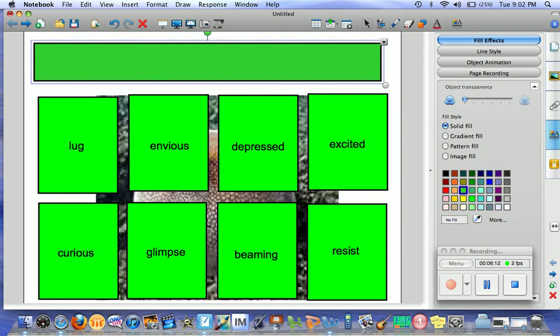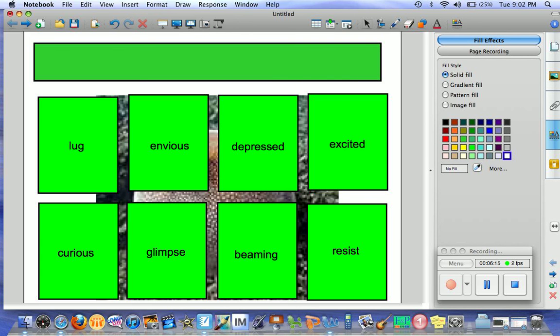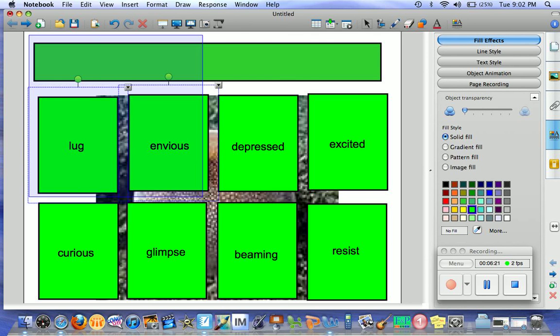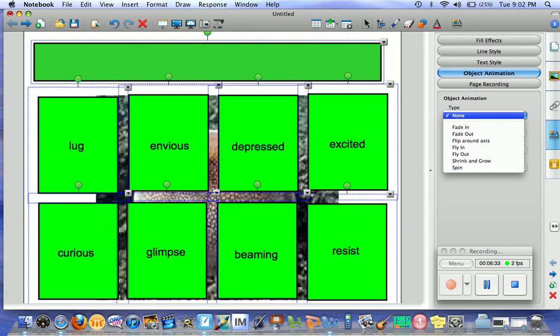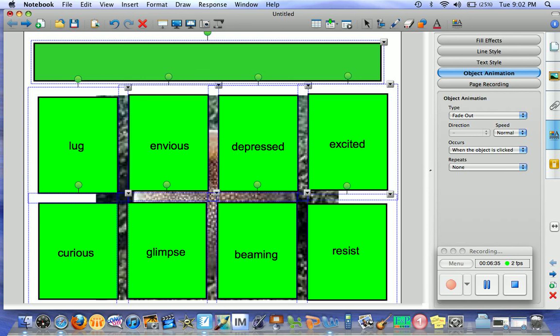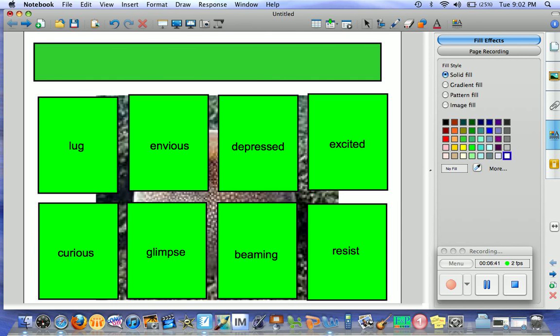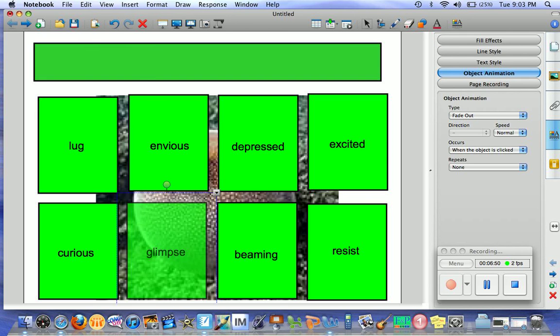Okay, now I want, when the kids click on this, I want it to do something. So if I want all of these icons to do the same thing, I can highlight the whole thing, all of these cards, and the picture and the words will not be highlighted because they're locked. I go to Object Animation, and the animation I want it to do is to fade out when the object is clicked, so I don't have to change any of that stuff. And now this is ready for the picture of the week. So a child says, oh, a glimpse means to just get a little look at something. And you say, correct. They click it, and there you go. And that's how you create the template for the picture of the week.